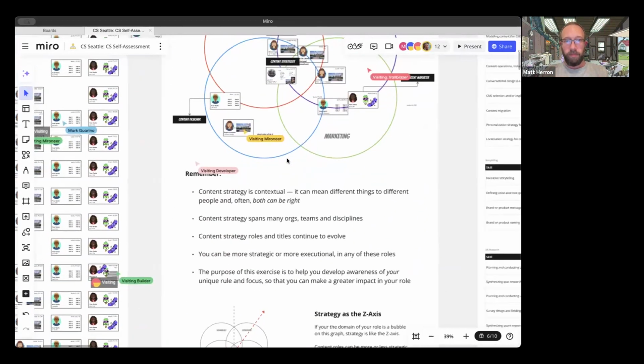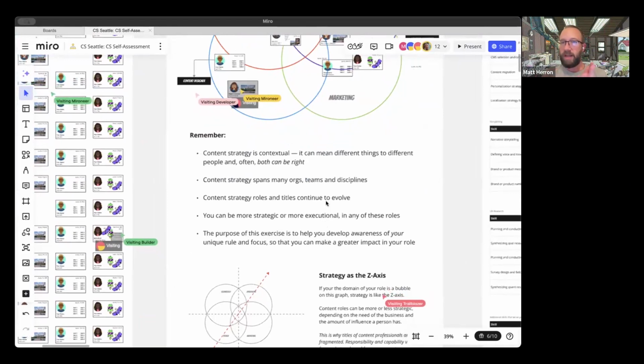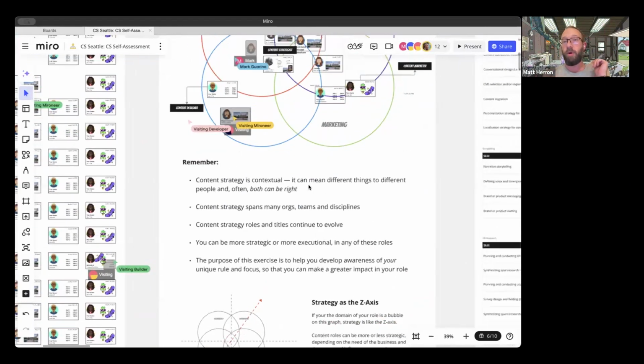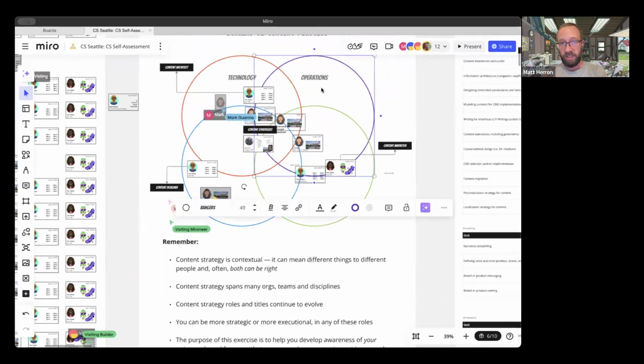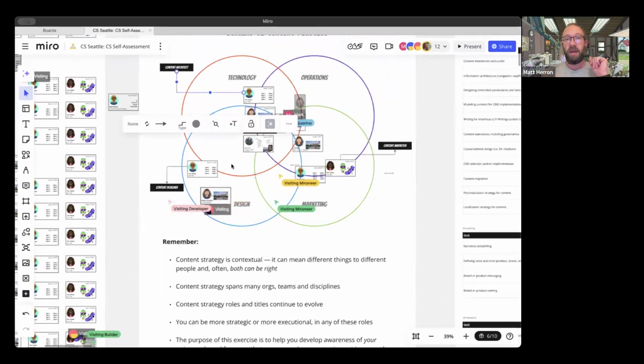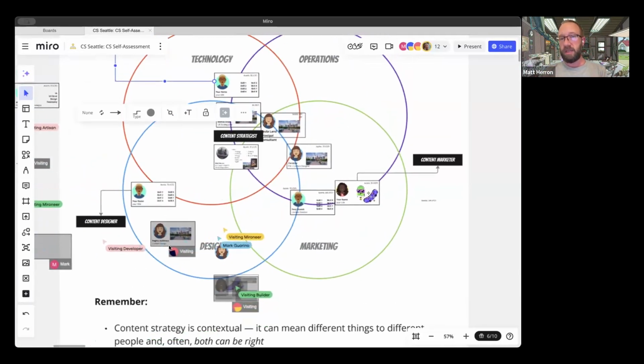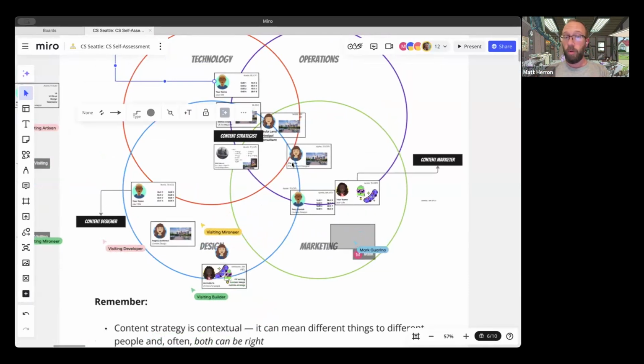Okay. All right. So content strategy is contextual, right? It can mean different things to different people, and often both can be right. You can sit in the operations side or in the technology side and have the same title, right? You could just be called a content strategist. That's one of the confusing things about this discipline. Over the last few years, the discipline or the title of content design has emerged. Sometimes those people are called UX writers, right? And so titles aside, this is a useful exercise to see where you really sit. And once you know where you sit in this context, you could decide where you want to grow.